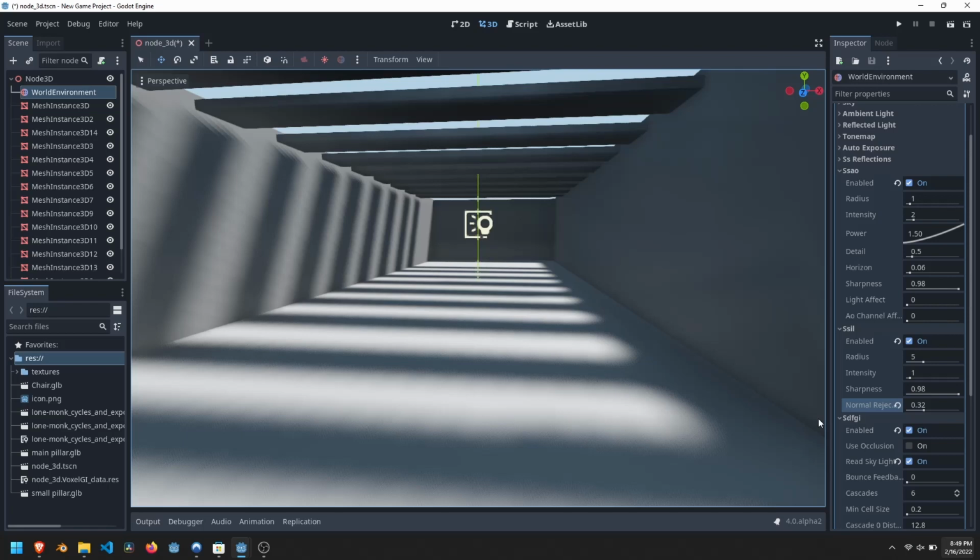So that's pretty much SSIL. It's really cool and super useful, and I think it's going to be a great addition to the post-processing effects that Godot offers. All right, let me go back to my desktop and we can close out this video.